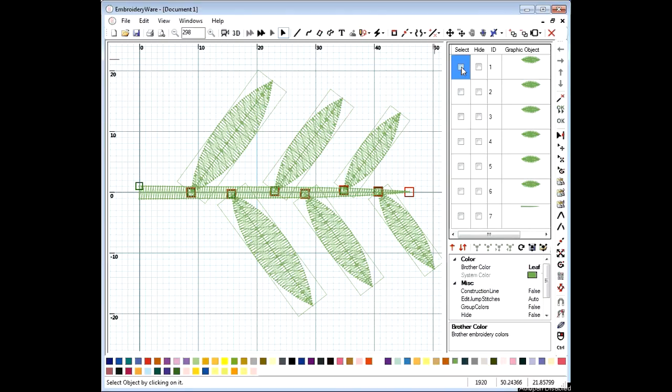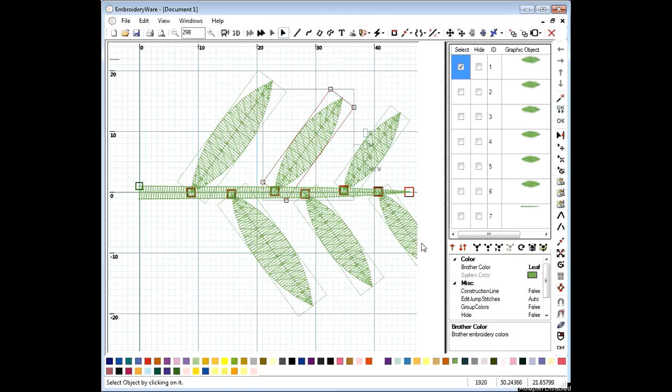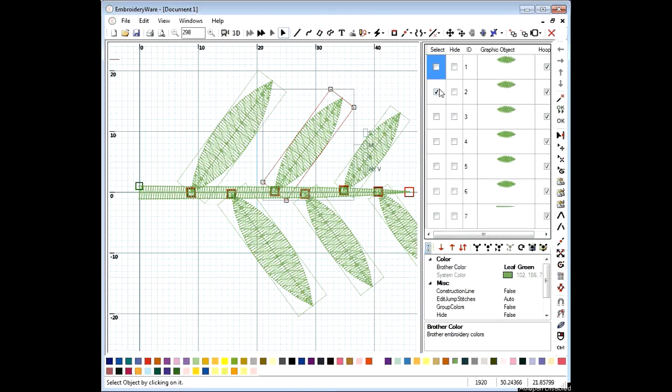So that probably needs to go first. No, this needs to go second. Sorry. This needs to go second. So you want to get everything in the stitch order that makes sense.